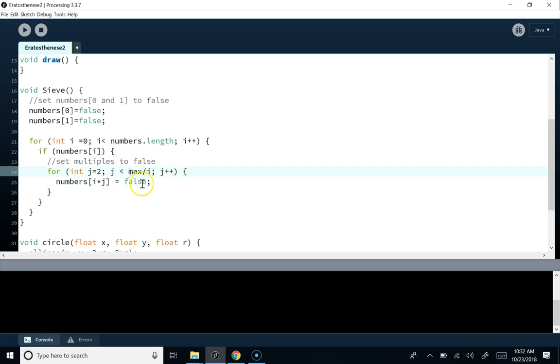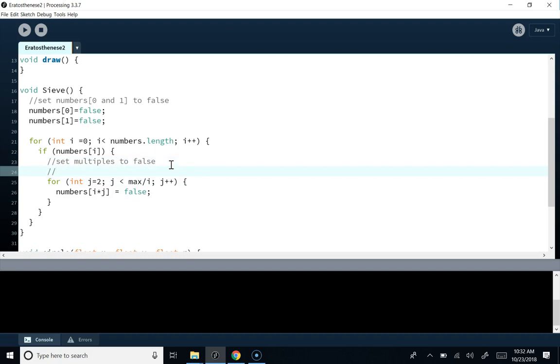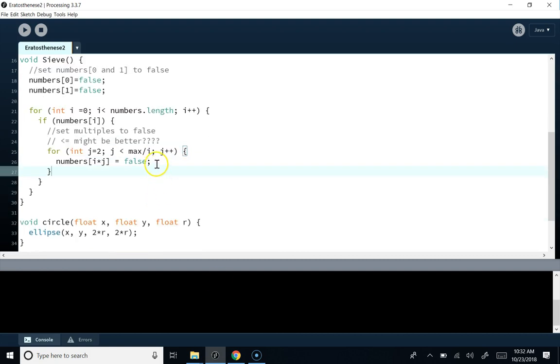Okay. So let me try it with Chris's thing. Nice. And I'm going to add a comment here. Maybe? I don't know. You could be right, Chris. Might be fine. So then I loop through and falsify things, right?